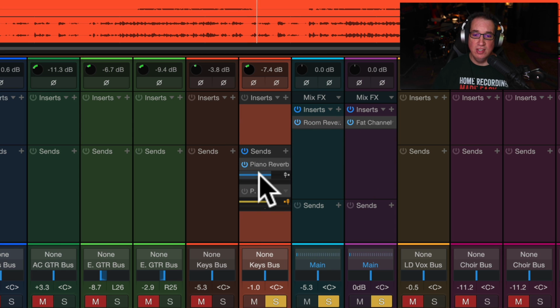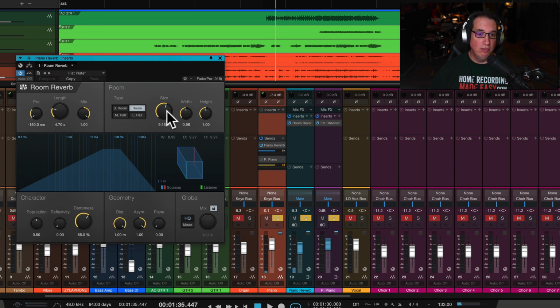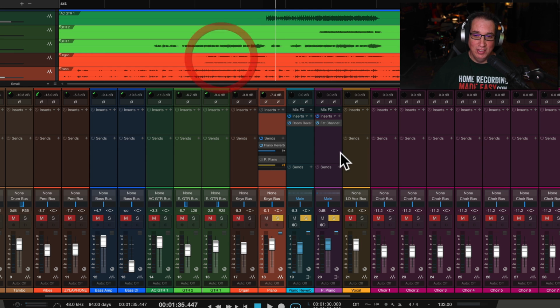What that means is that the signal level that you're sending to this reverb is after the channel fader. So if I were to turn down the piano track when it's playing back, you're going to hear the reverb also lower in volume along with it. Let me demonstrate. So here's our piano. It's an exaggerated reverb, I know, so you guys get the point. So there's the reverb.